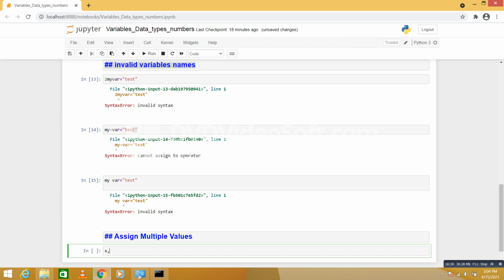First we assign the values like x is equal to test1, y is equal to test2, z is equal to test3. This is one way to define it.